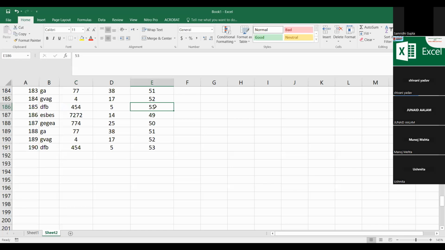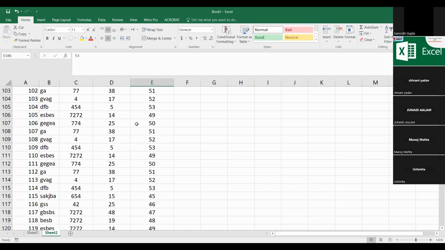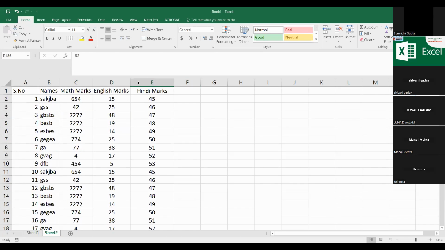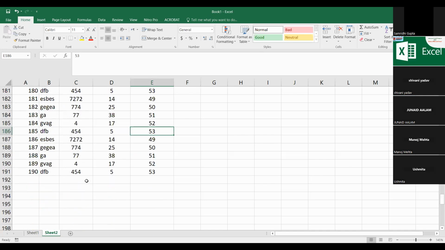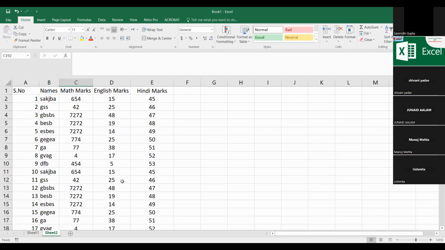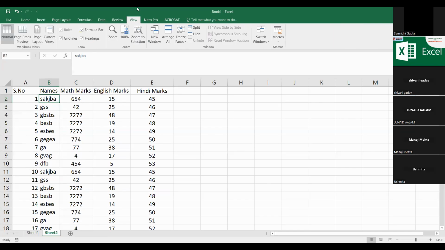I have to move my cursor or move my sheet back to the top and then again downward to fill in any other marks of a new student over here. If I want this to be available the whole time, I will lock the frames. And that can be done in the view tab in the ribbon.